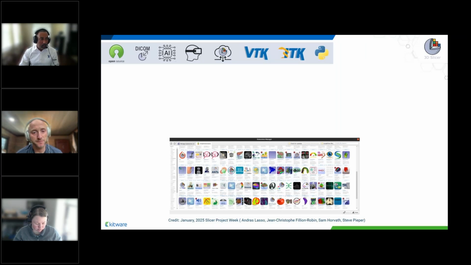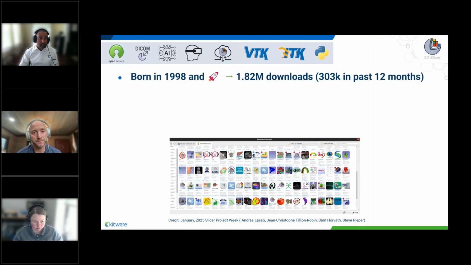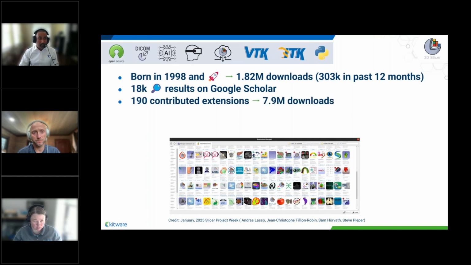Just to talk a little bit about the history of 3D Slicer and what its current status is. 3D Slicer has actually been around for quite a while. It was first released in 1998, and since then it has grown into a very powerful platform with more than 1.8 million downloads, with more than 300,000 just in the past year. If you look at publications using Slicer, there are over 18,000 citations referencing 3D Slicer.